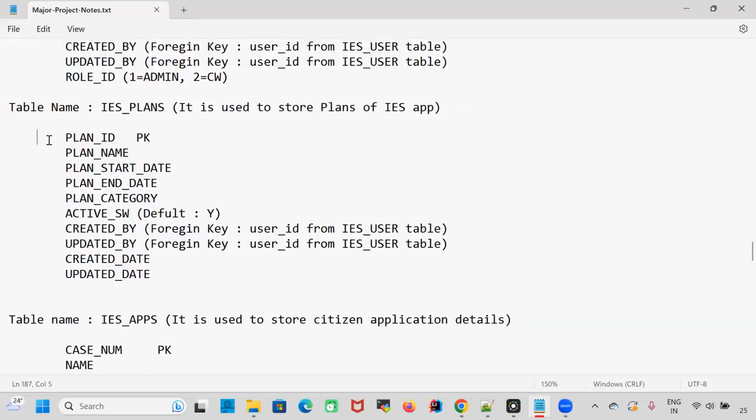Admin will create the plans: plan ID, plan name, start date, end date. What is the category of the plan? The default active switch will be Y for that plan. Okay. So here, who created that plan? When that plan was updated, what is the create date? What is the update date? Who created that? Who updated that? That information we will maintain in the plan table.